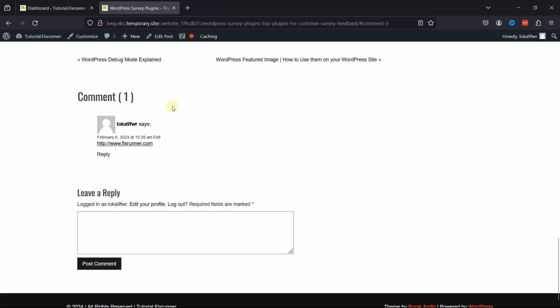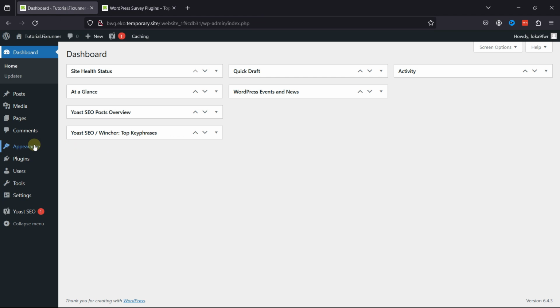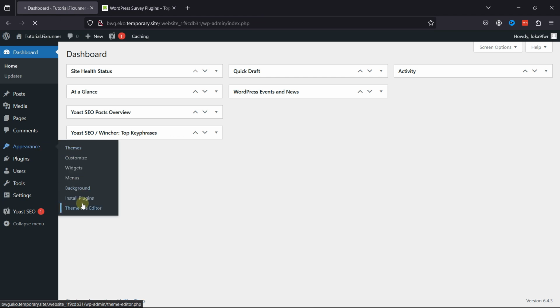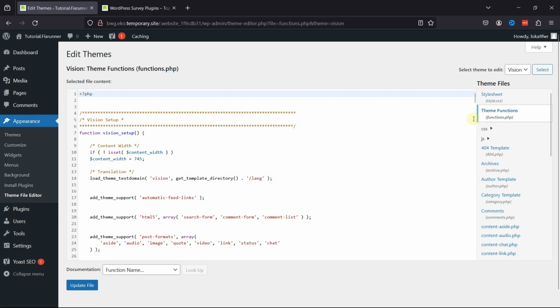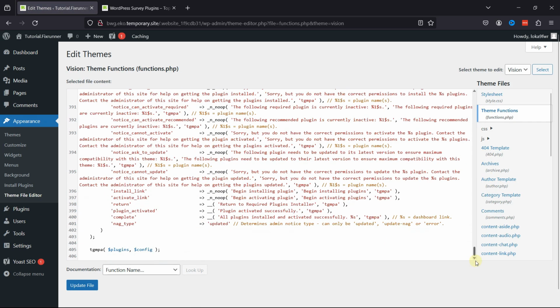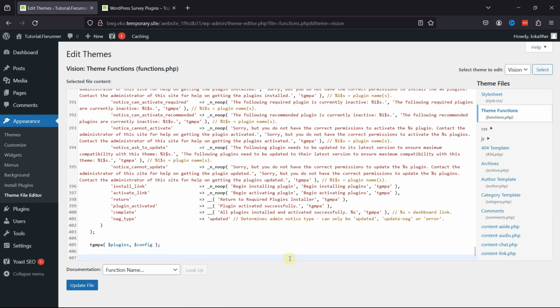your website. To do so, move to the dashboard, hover over Appearance, and click on the Theme File Editor. Now go to Theme Functions. Scroll down, and here we need to add code. Before entering the code, make sure you have a backup of your website. I'm entering the code here.